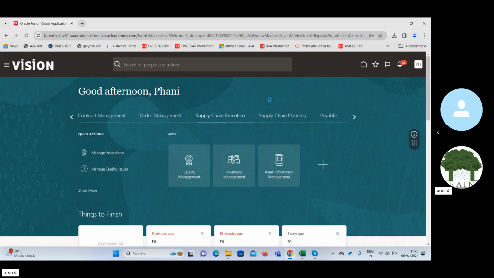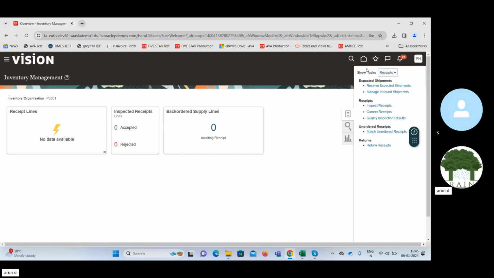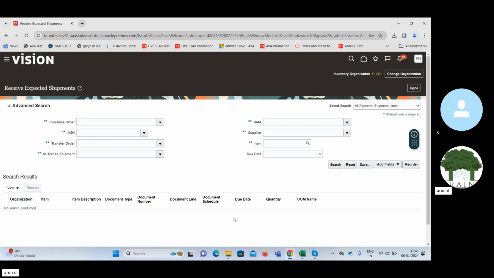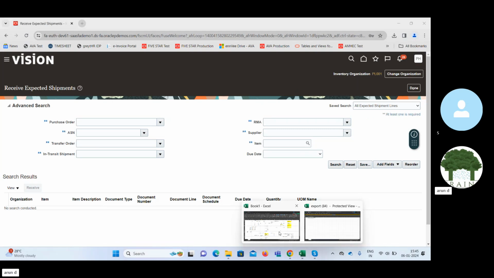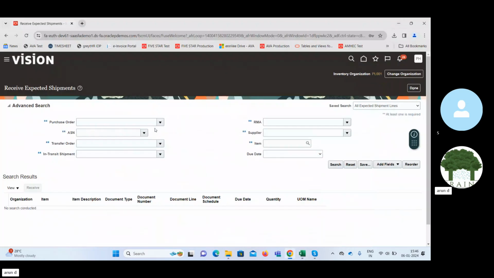Yeah, so we have the inventory management, wherein we can find the items to be received. Okay, so here I'll have to say receive expected shipments. Okay, and the purchase order that we have is this. So let me try to search the purchase order number.